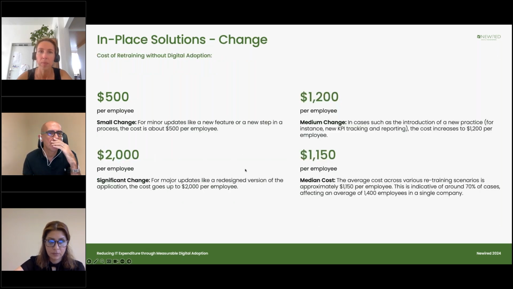Let's now go to the second area that we want to cover. You understood now the format of this presentation. So we were analyzing the cost without and with the digital adoption. We are considering here in place solutions the cost of a change. Change is a very generic definition in this case. It can be a change in the underlying application, which means that there are new features. It can be a change in the process in the underlying application.